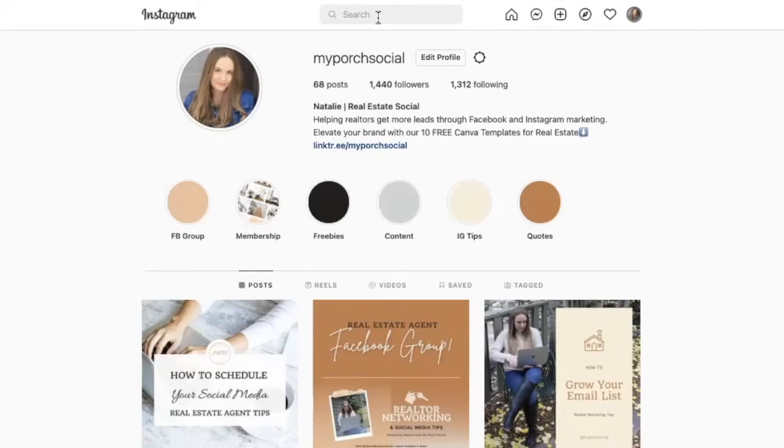Next, let's talk about the search field. So Instagram utilizes SEO with your handle and with your name field. So my handle is My Porch Social. That's my business name. So if anyone searches My Porch Social, I should pop up in the search bar. If they search for real estate social or real estate social media, hopefully I'll pop up there as well. And that's why I added that to my name field.